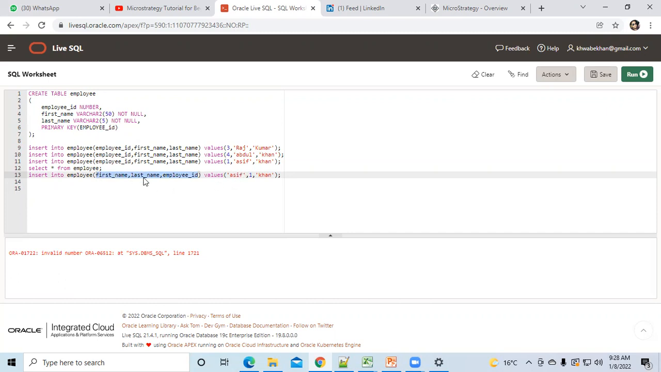That should be the same. Suppose first name is Asif here, and the second position is last name, so I will write Khan here. And then employee ID is the last position, so I will write employee ID 1, or whatever it may be. So let me enter a different value here. Okay, let me execute this. One row inserted. Yes. So hope this is clear.